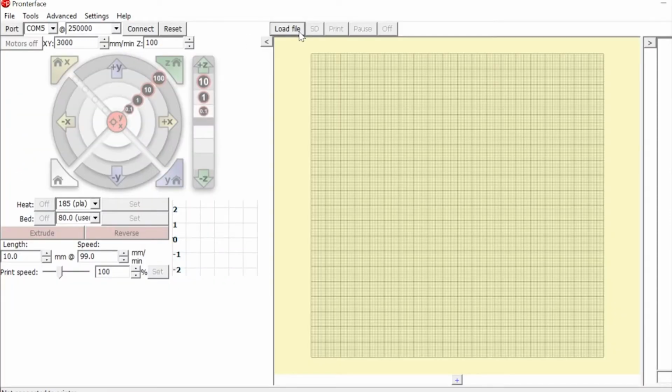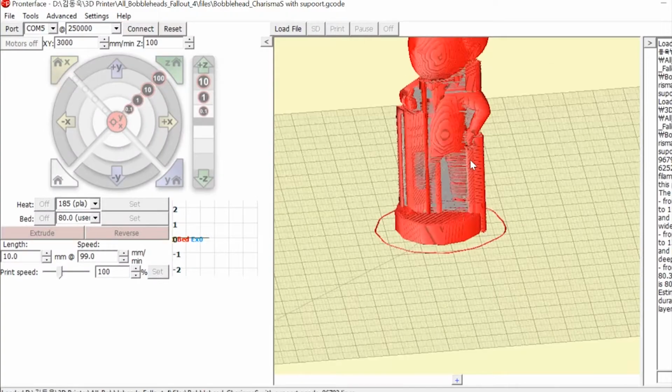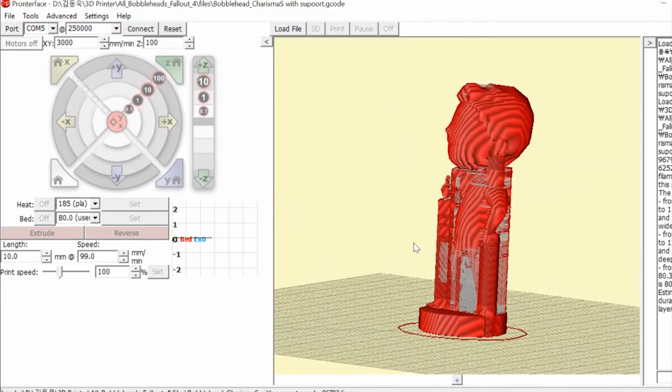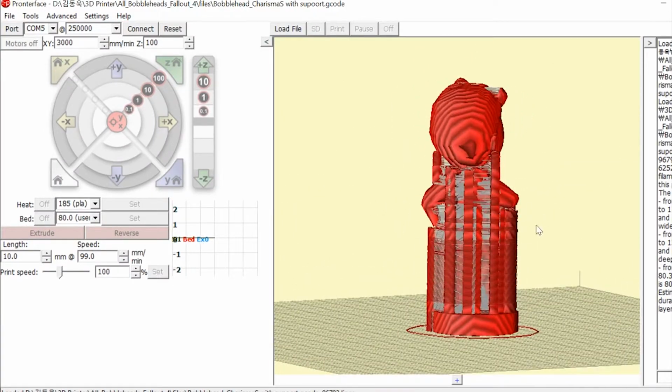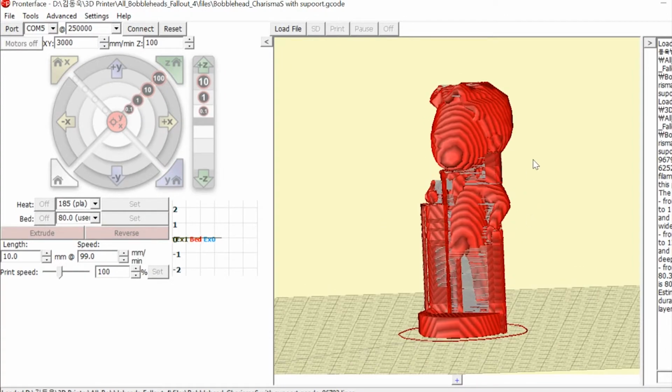And next, let's open Printer Face and load the file right here. And you can find that the support materials are made, as you can see right here, the pillars, and this will support the material and print out properly. Okay then, let's do it.